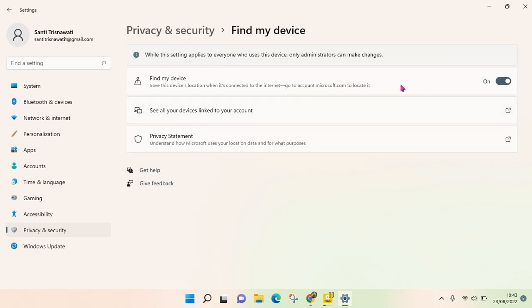Okay, so I think that's all. That is how you can use the Find My Device feature on Windows 11. I hope this video is helpful to you.